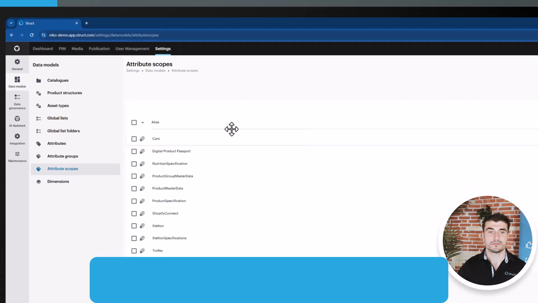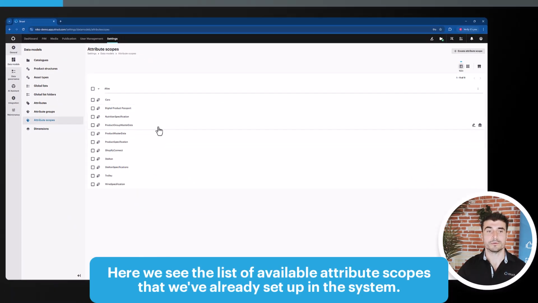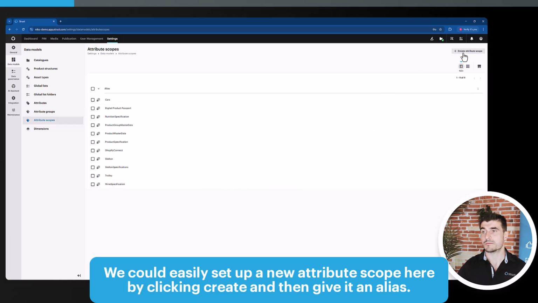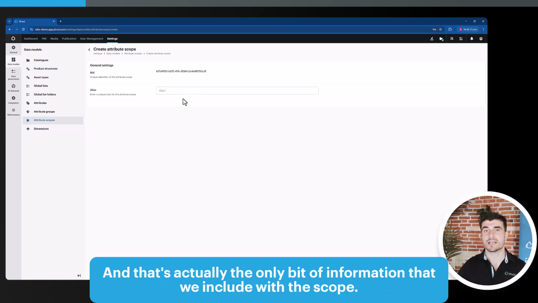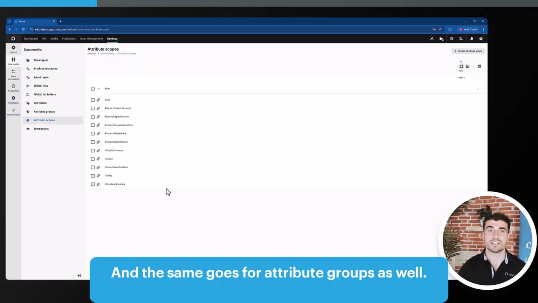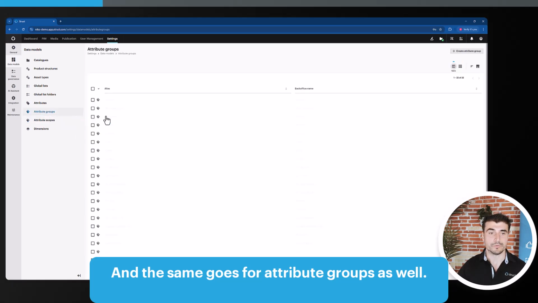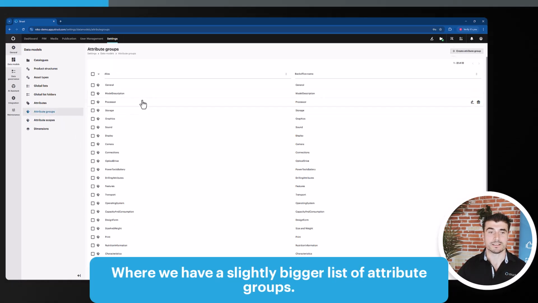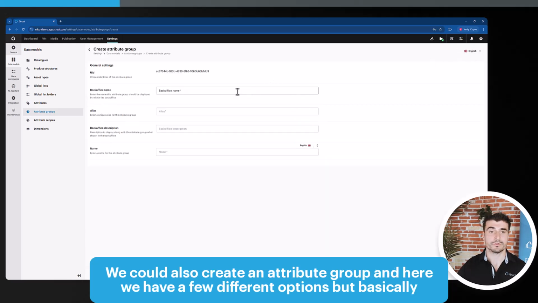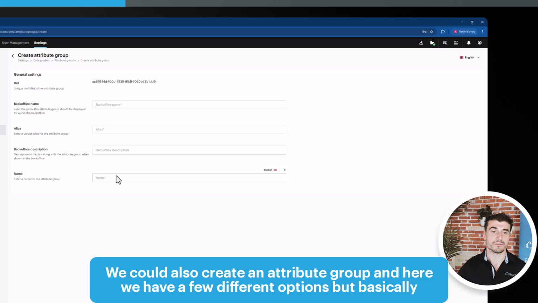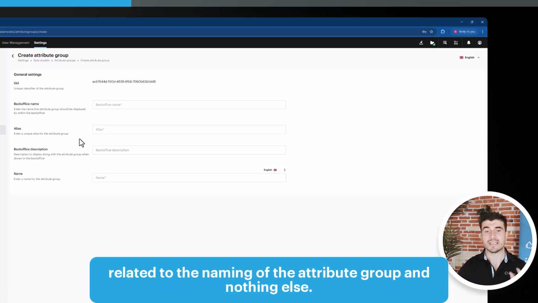So let's click this. And here we see the list of available attribute scopes that we've already set up in the system. We could easily set up a new attribute scope here by clicking create and then give it an alias. And that's actually the only bit of information that we include with the scope. And the same goes for attribute groups as well, where we have a slightly bigger list of attribute groups. We could also create an attribute group. And here we have a few different options, but basically related to the naming of the attribute group and nothing else.